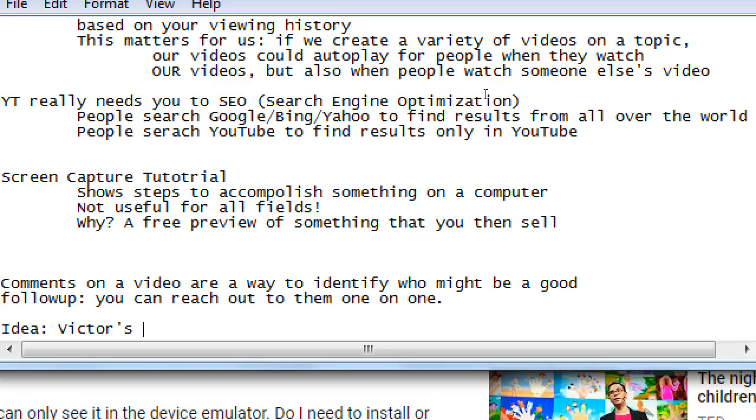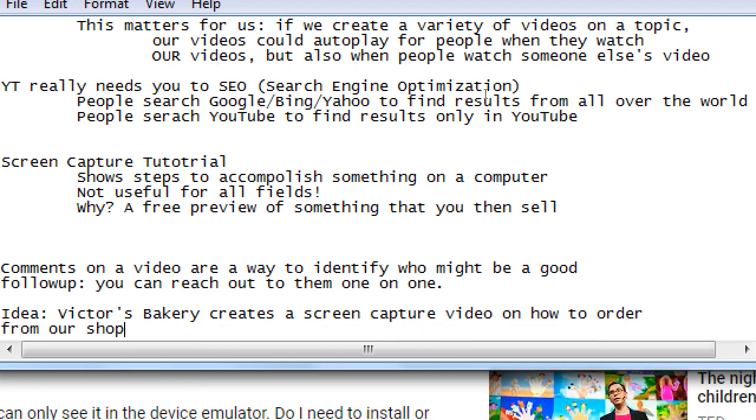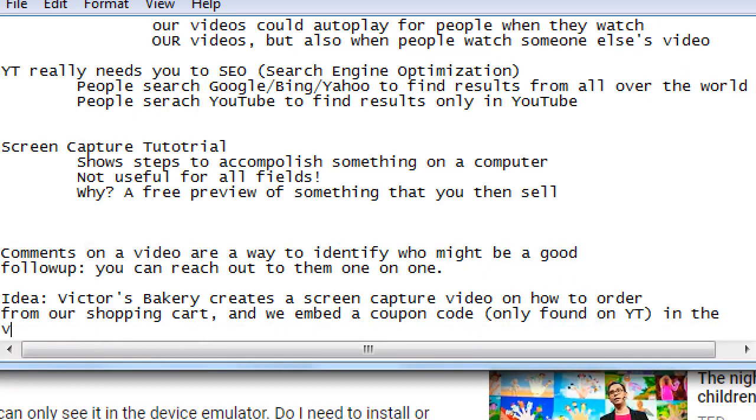So the idea: Victor's Bakery creates a screen capture video on how to order from our shopping cart, and we embed a coupon code only found on YouTube in the video to entice customers.